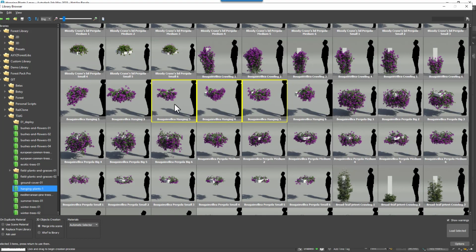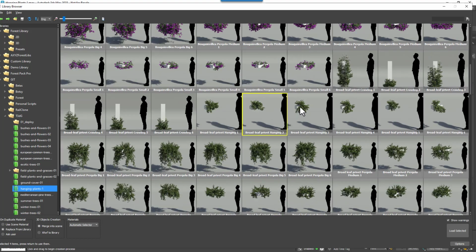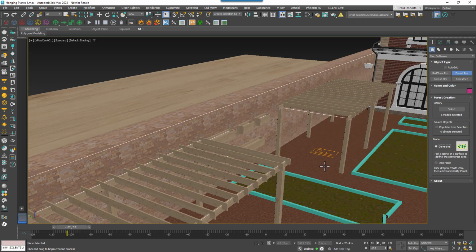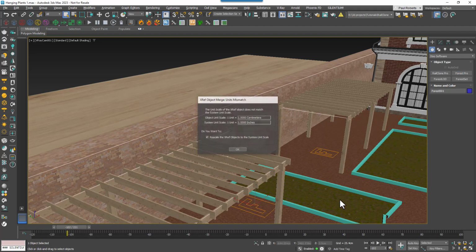You'd select one or more plants with hanging in their name. In this example, I'll mix and match a couple of different species, and then when you're done, click Load Selected. Since we're going to use Path Distribution mode, we want to change the creation mode to Icon. Draw a Forest Pack object in your scene.